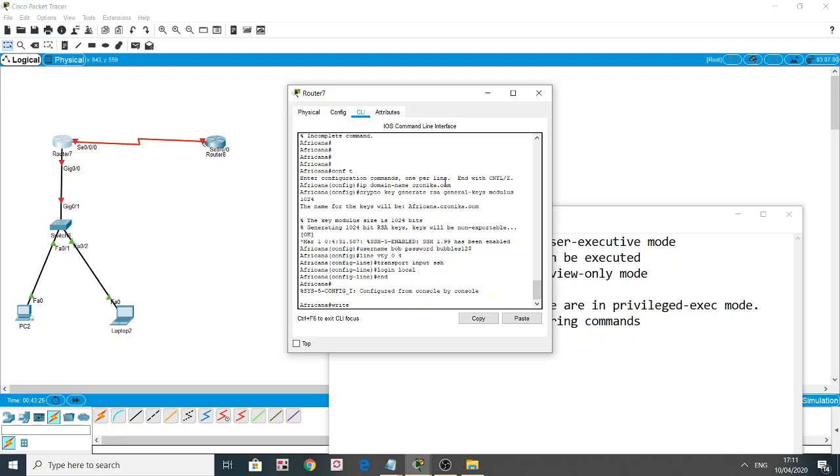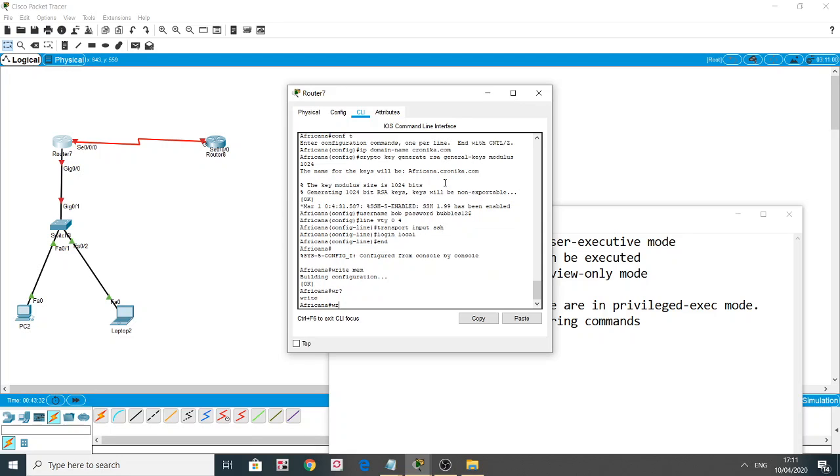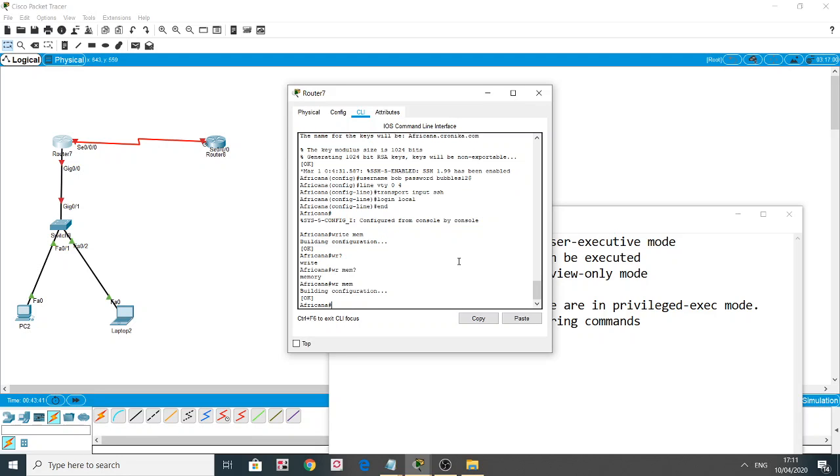Again, I want to save the configuration. I can do write mem. Why write mem? Because with wr, we don't have any other command. I can put wr mem. We don't have any other command which can be starting with m. So write mem. So I've saved the configuration.